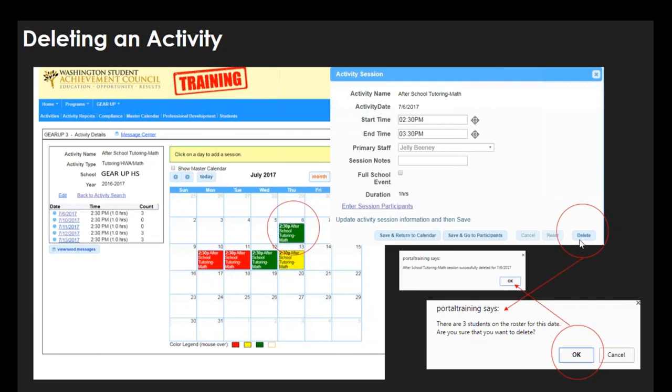I'm going to click on delete, which will show up in the middle of the corner after I've clicked on this actual activity where my cursor is. This box, click on delete. It'll give me a warning message. Because I have students attached to this, the portal doesn't like that. It doesn't want you deleting students. And so it'll say, do you know that you have these students attached to this activity? Are you sure you want to delete it?